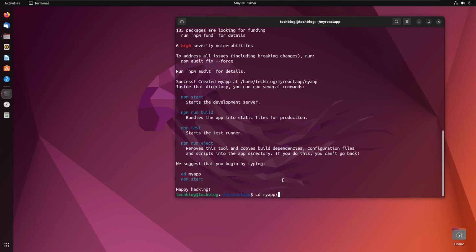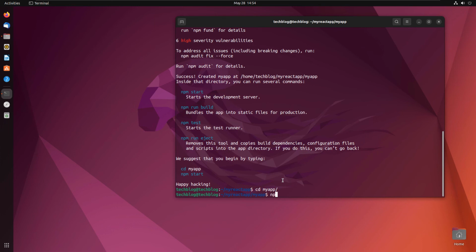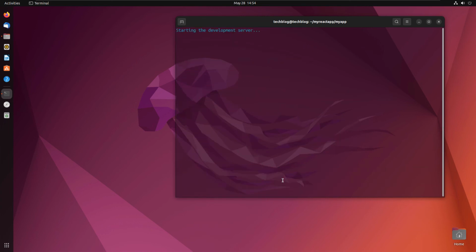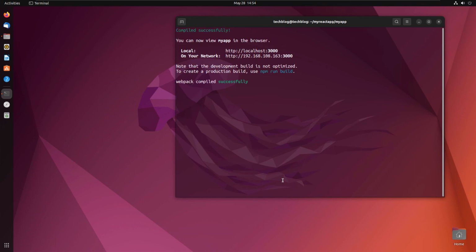Well, now move to your app directory and start your development server through the npm start command. Here you can see my development server is starting. And you can start developing your new React project through any code editor like VS Code or Sublime Text Editor and shape your project as you wish.